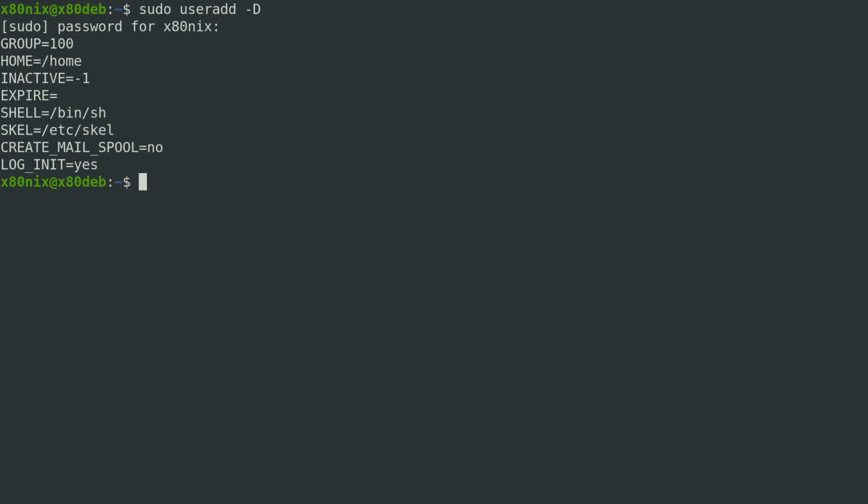Inactive is the number of days after password expiration until the account expires, set to -1, so that's not in effect. Expire would be the date that accounts would disable, and since that is empty, there is no setting there, so it's not applied. Shell is going to be the default shell that's applied, and then the skel directory, which is going to be some of our configuration files for a user, such as profile or bashrc and things like that.